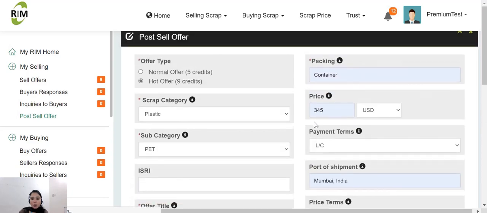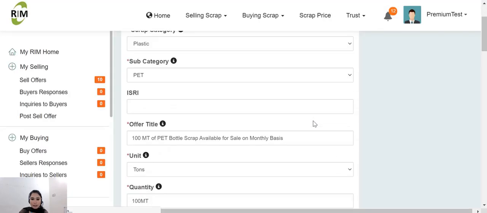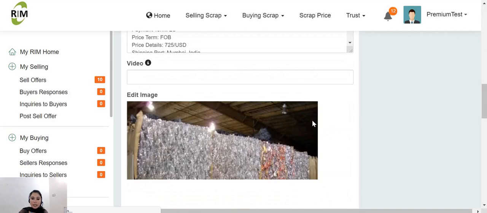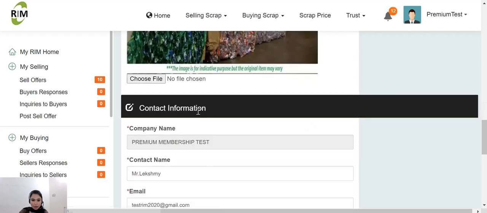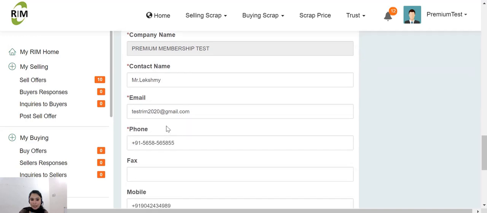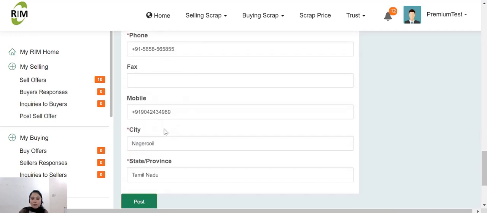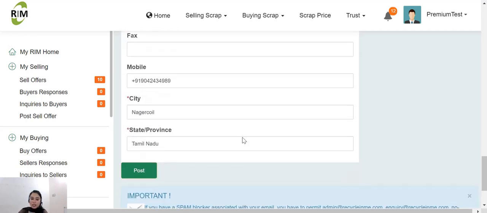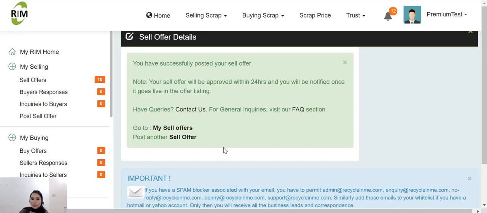And if you have any modification, you can do it here. And in the below section, you can see the contact information like company name, contact name, email, phone, mobile, city, state. You just confirm it and click the post button. So your offer will be posted on RIM and it will be published live at the earliest after the admin's approval.